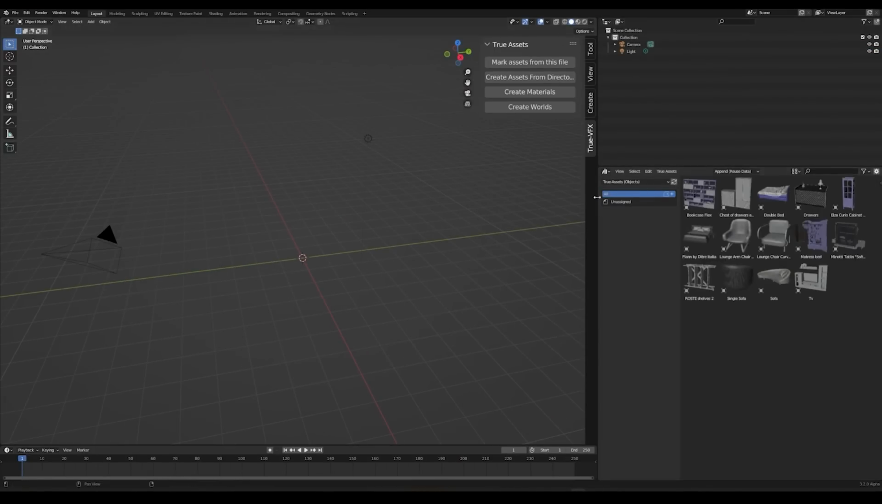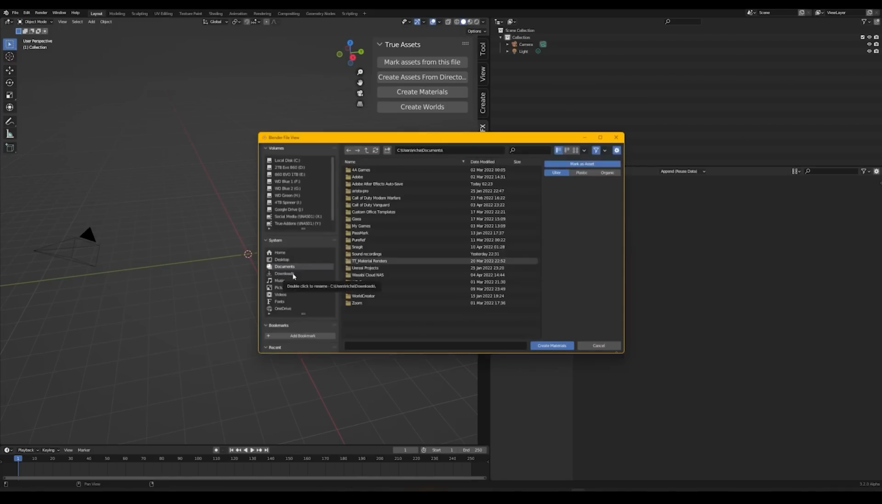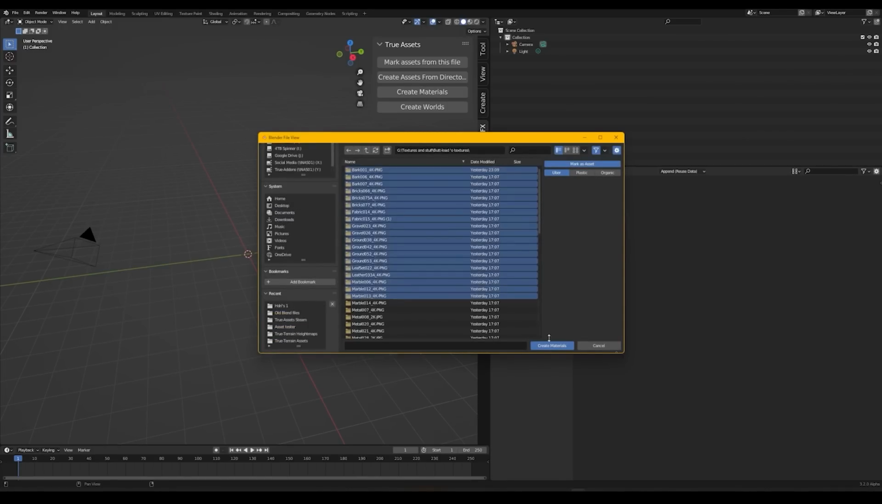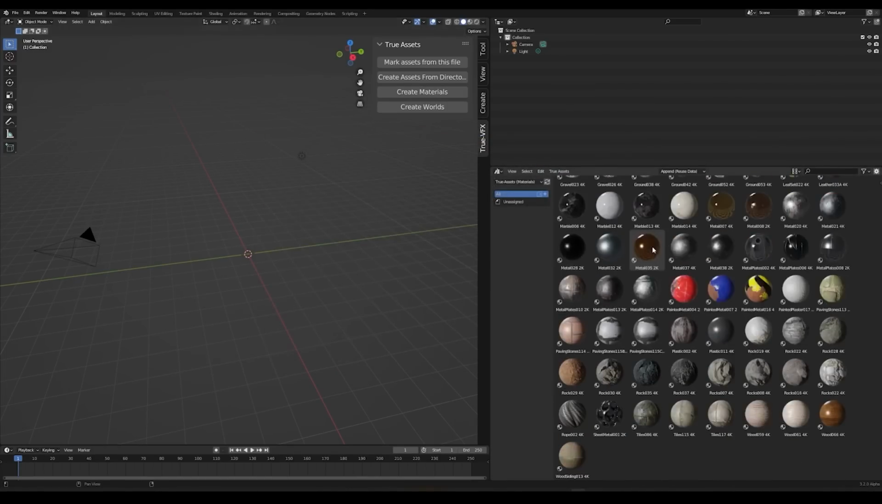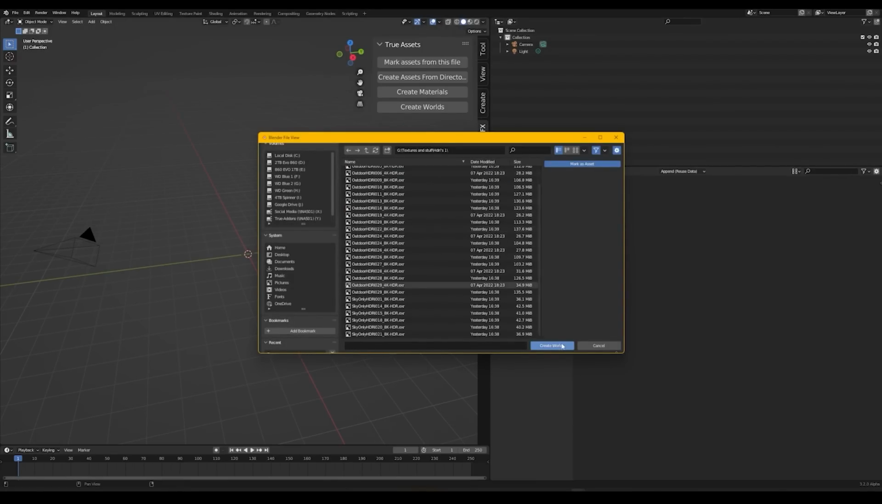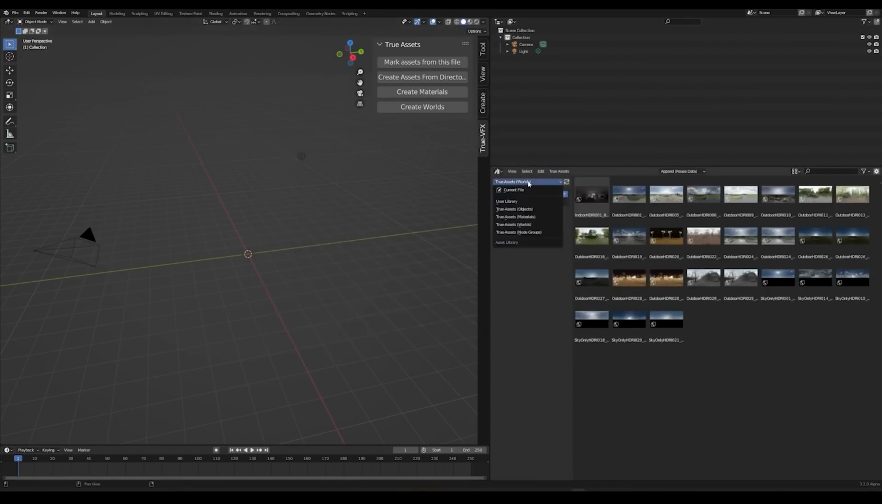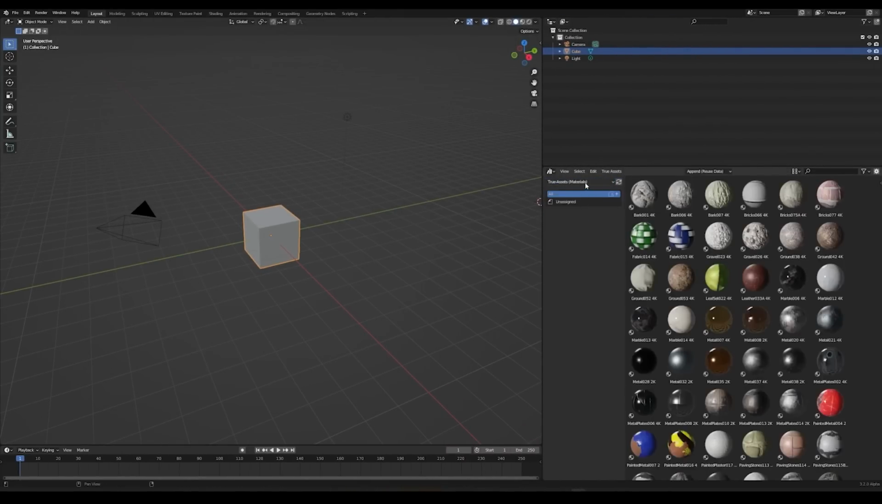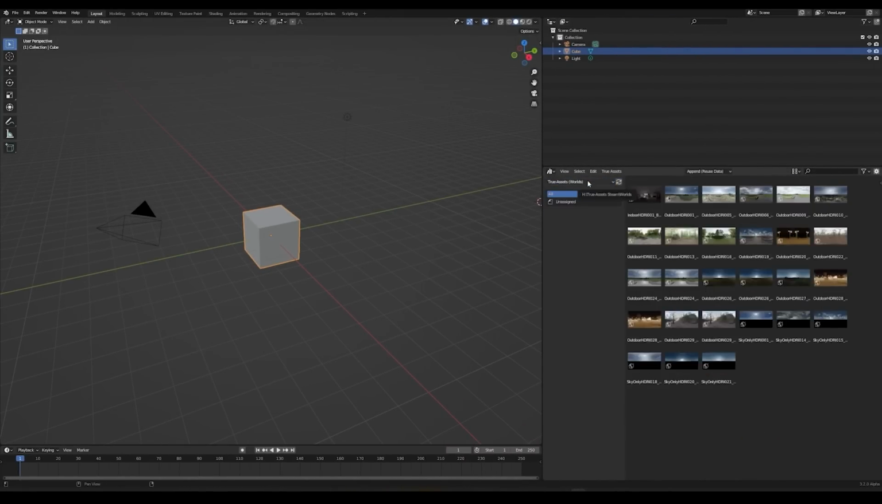True Assets is yet another very useful add-on from TrueVFX. It is an easy-to-use asset browser for Blender that allows you, with one click, to automatically turn your blend files, texture folders, or high dynamic range images directories into assets stored into categories in such a way that makes them quickly and easily accessible from any of your projects.